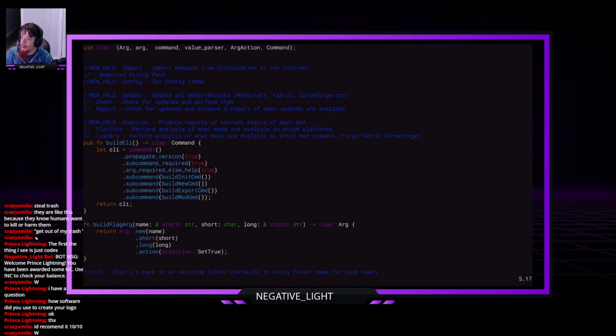Dude, y'all would not believe the number of tabs I have up right now. I have like 20 tabs, which is not a lot.